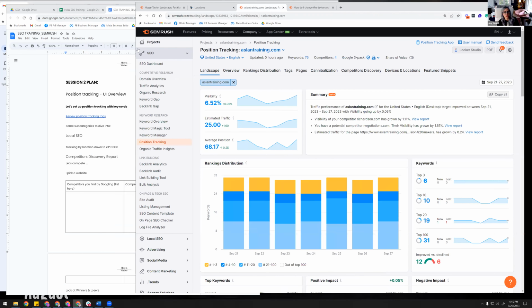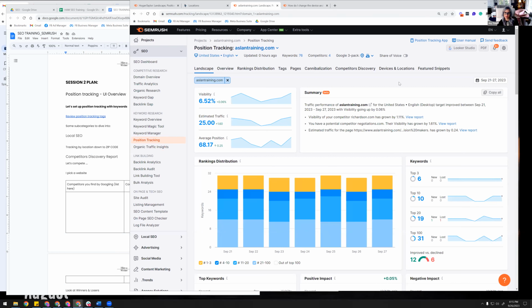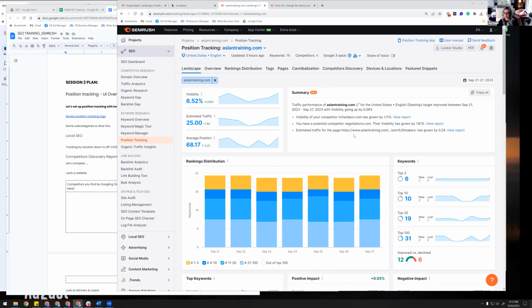Cool. All right. So let's walk through the position tracking UI. Again, I got here by going, you can either go through projects or you can go through the actual position tracking tab, as long as you have the right URL and the right project selected that you've set up. So basically, it's going to automatically have some things that it just tells me.